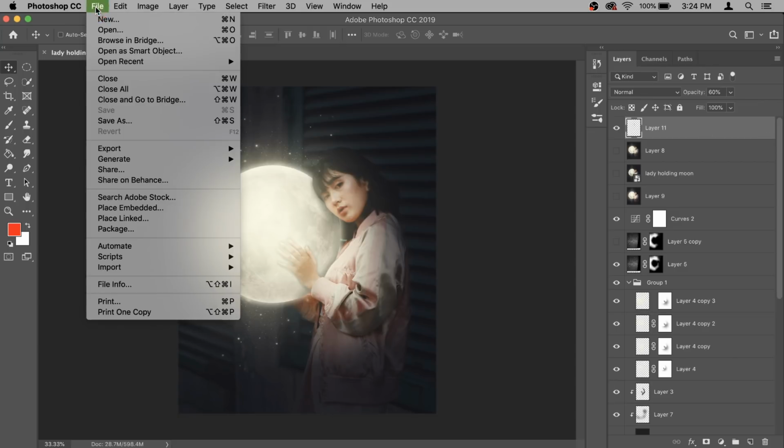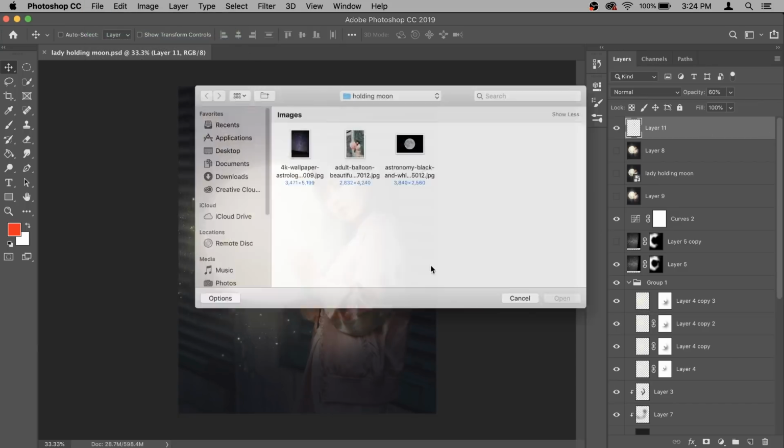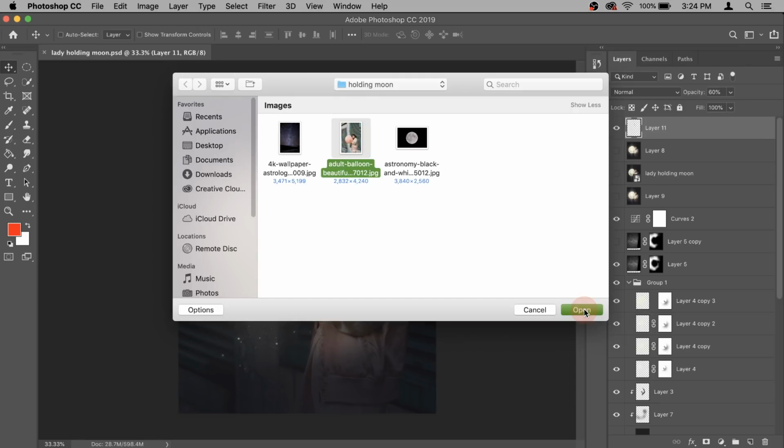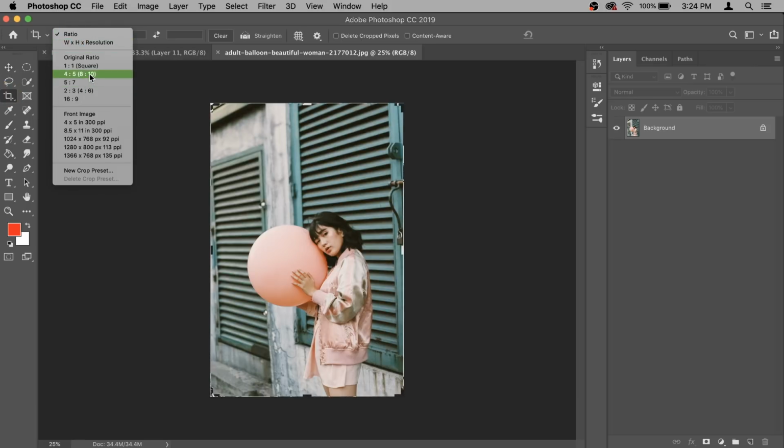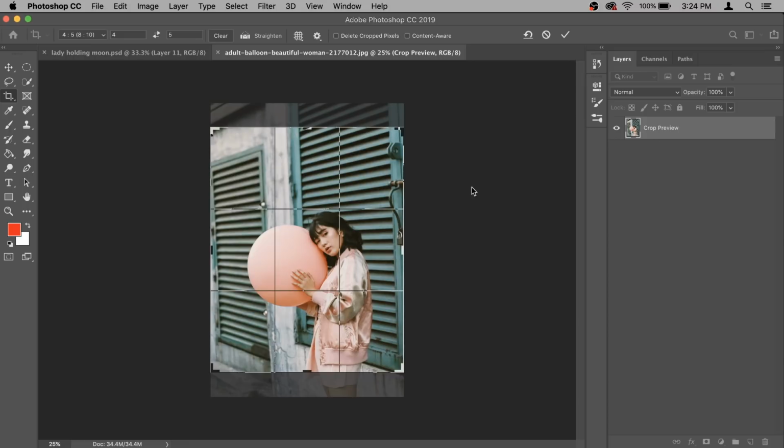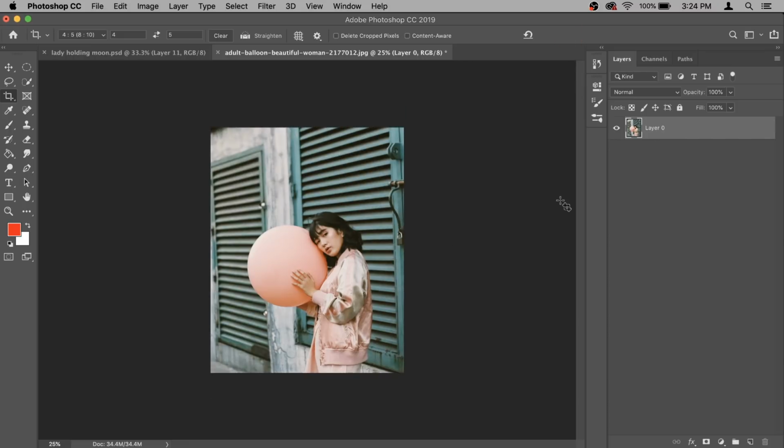Then let's go to file menu and open the photo. So go and select the photo, open it. Now before we do anything, I want to crop the photo a little bit. So go to your crop tool and in the ratio, make it 4:5. This is the ratio that I want. Go and confirm it. Now I'm going to make the model a little bit bigger.